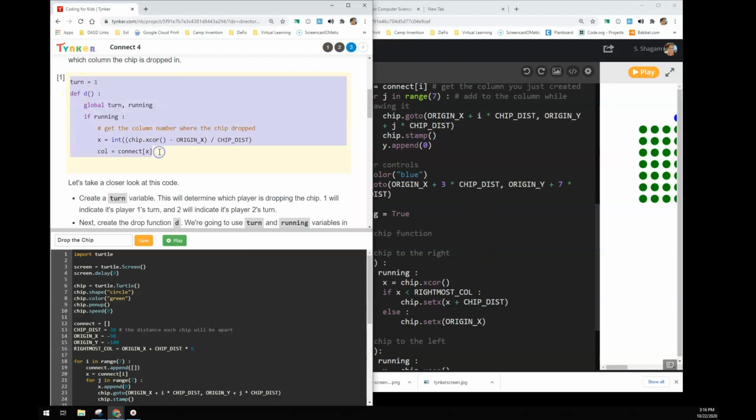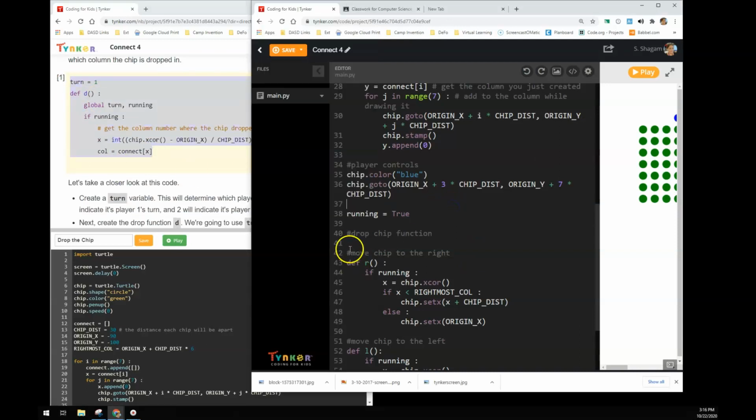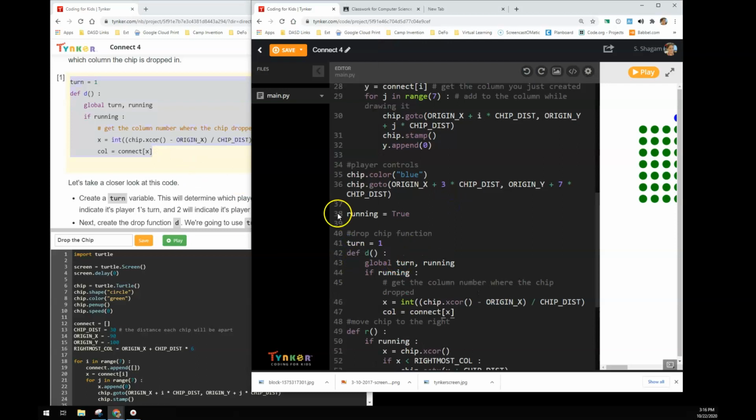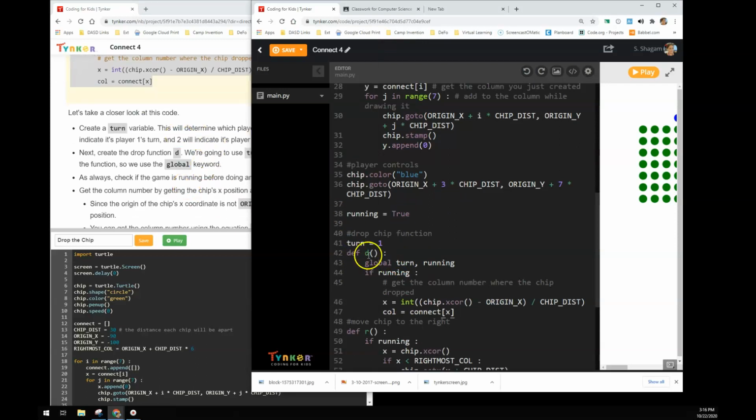So this is a really long function, so we're going to break it down into a couple pieces here. We're going to start out here by creating a variable called turn so we know whose turn it is. It's going to start with player 1, it being their turn first. We also want to be able to change if the game is still playing or not. So we need to use the running and the turn variable. We always need to use that keyword global when we do that.